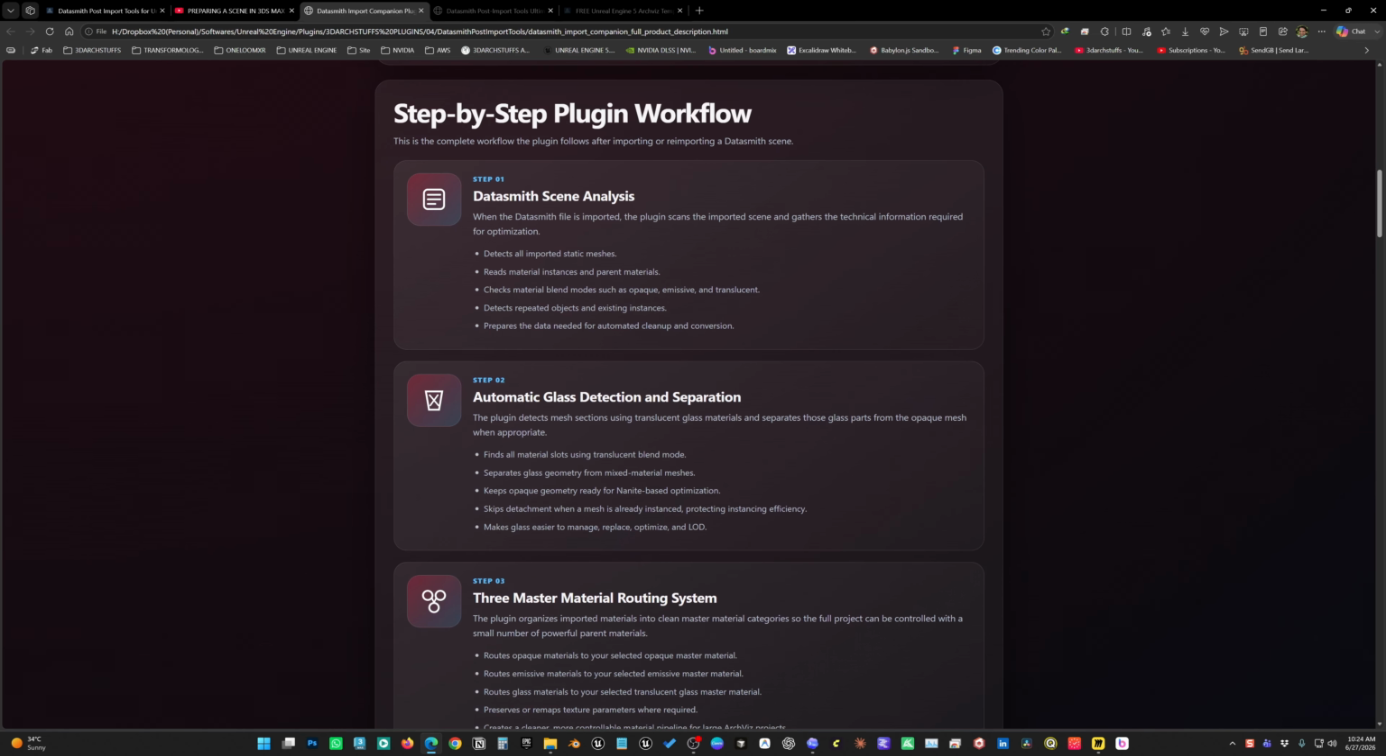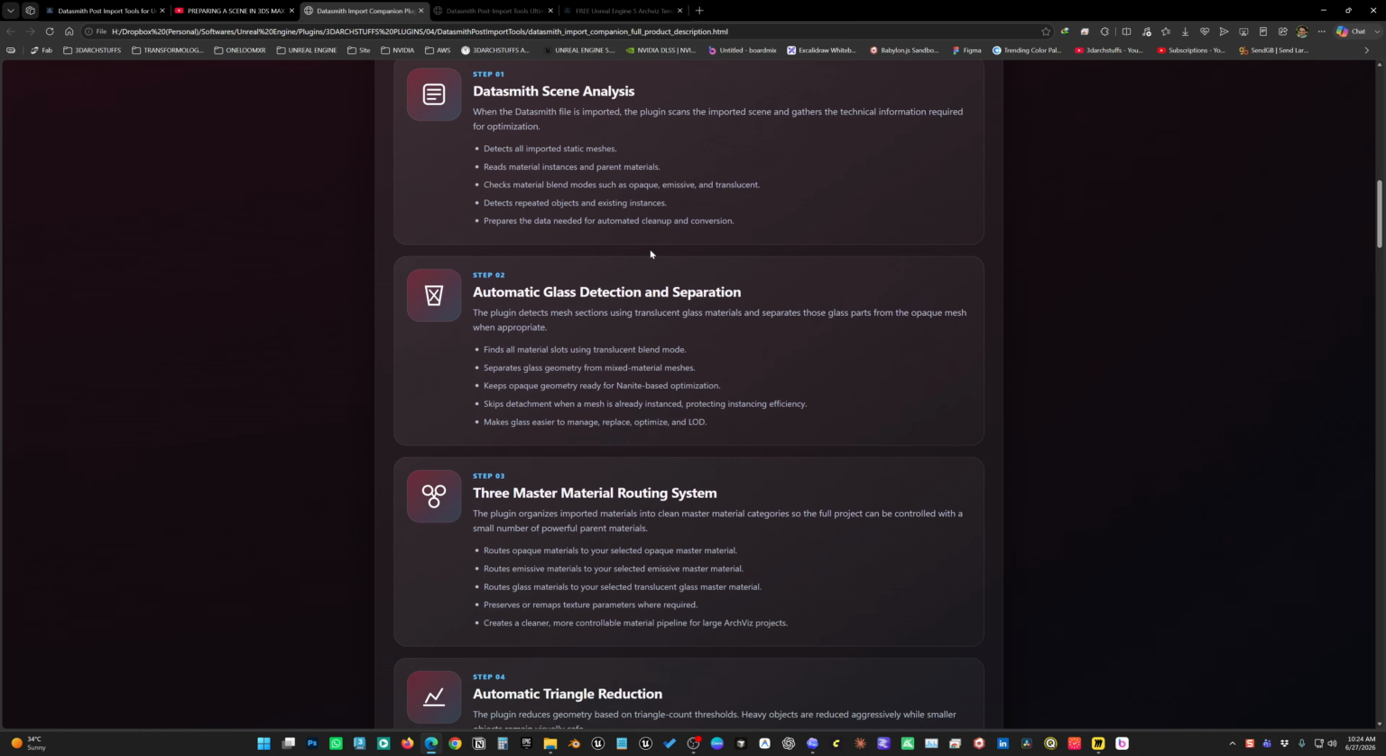After this scene analysis is done, what it does is automatic glass detection and separation. It finds all the material slots using translucent blend mode, separates glass geometry from mixed material meshes, keeps opaque geometry ready for Nanite-based optimization, and skips detachment when a mesh is already instanced, protecting instance efficiency.